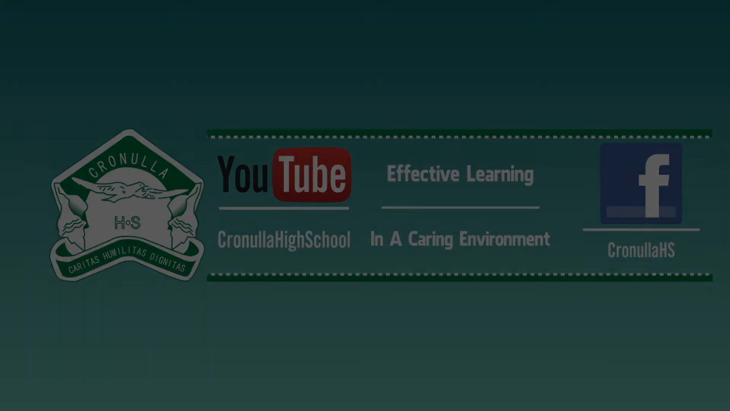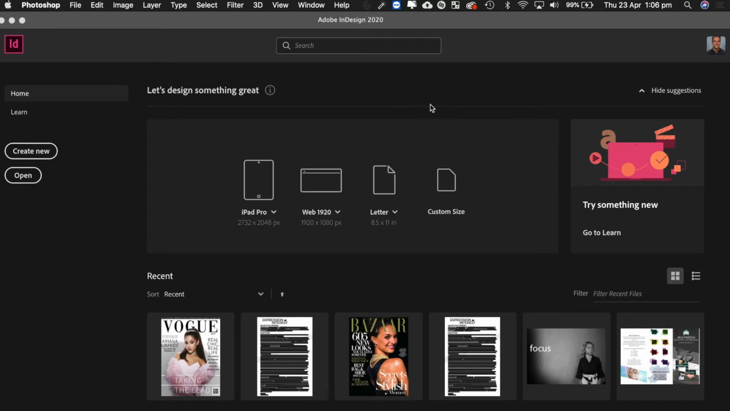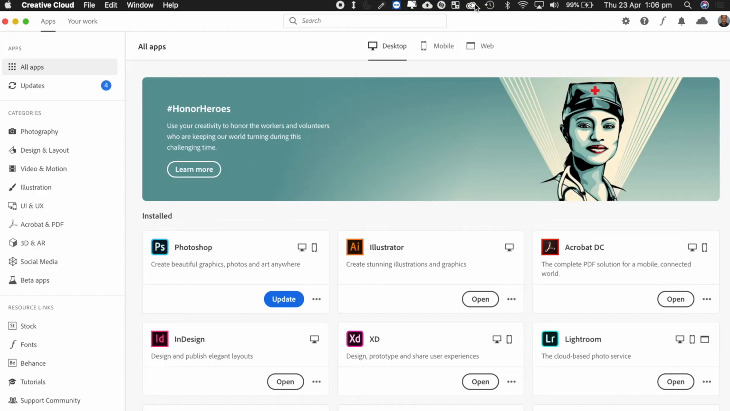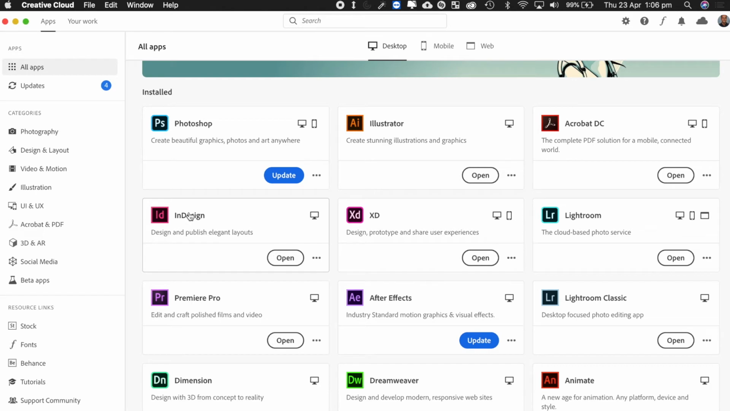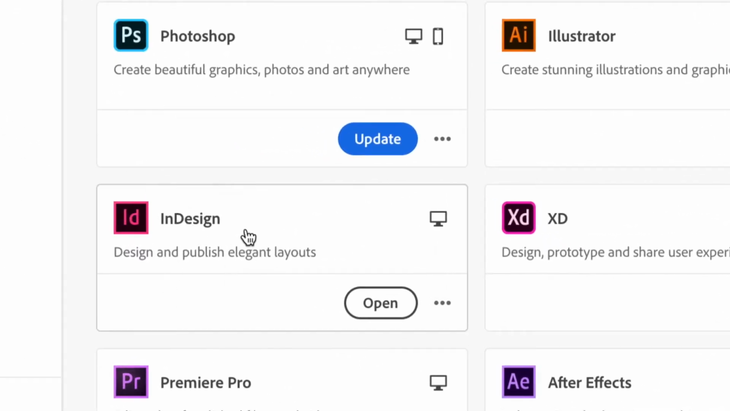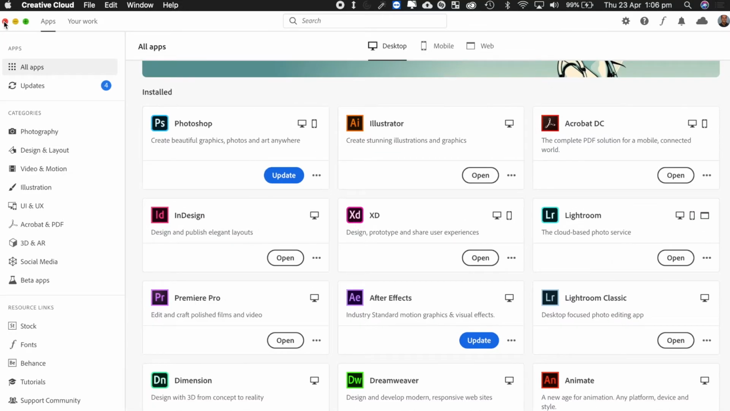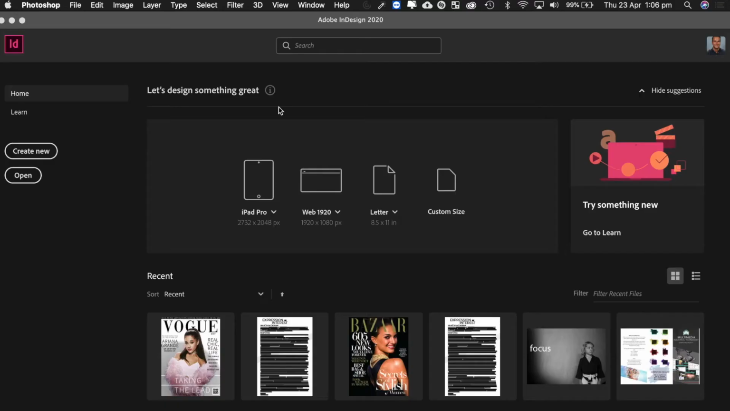Hey guys, now we're going to be going into InDesign and I'm going to show you how to set up everything. Now InDesign is another Adobe app, so just like when you're in Creative Cloud and you installed Photoshop, look for that program called InDesign, and that's the one you want to have installed to actually create your magazine. So once you have it open, this is what it looks like, and I'm going to take you through the process of creating your magazine.